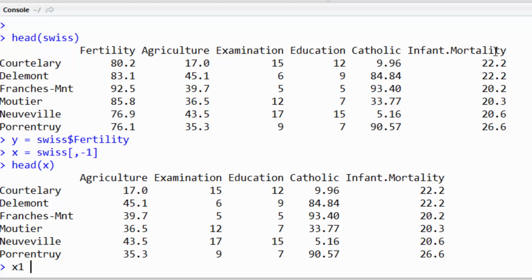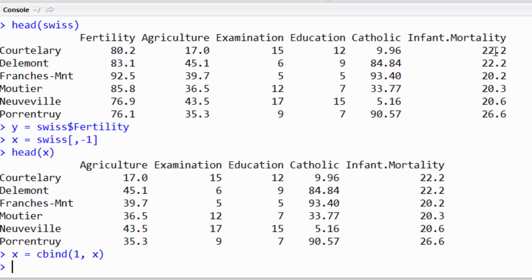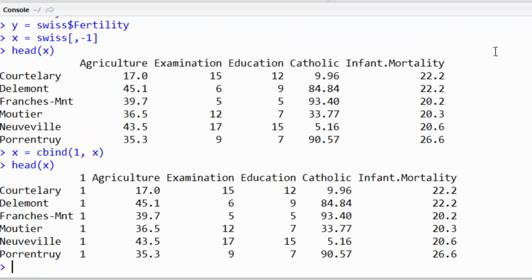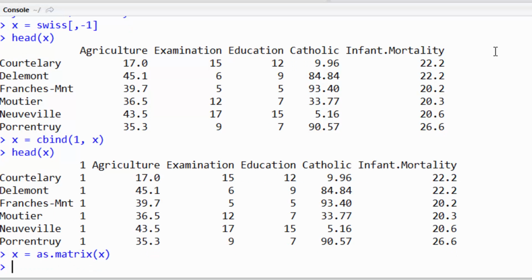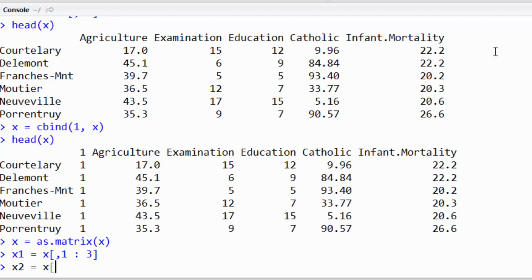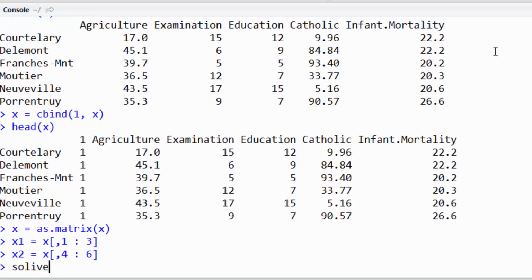I'm going to define x1. I want an intercept in there, so there, now x has an intercept. And I want x, make sure it's a matrix. And then let me let x1 be equal to x columns 1 to 3, and let me let x2 be equal to x columns 4 to 6, the final 4 columns. So first of all, let's look at the solve.